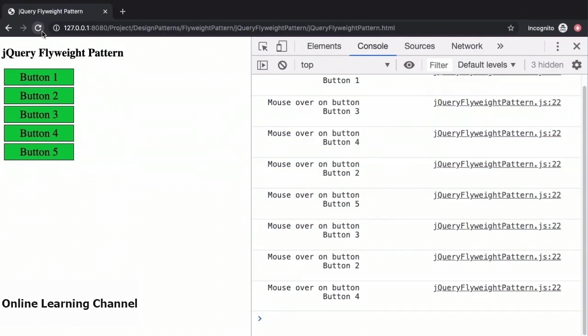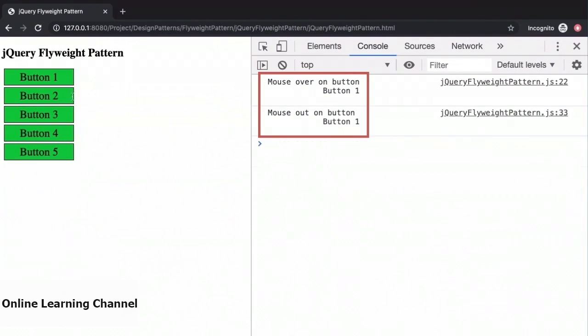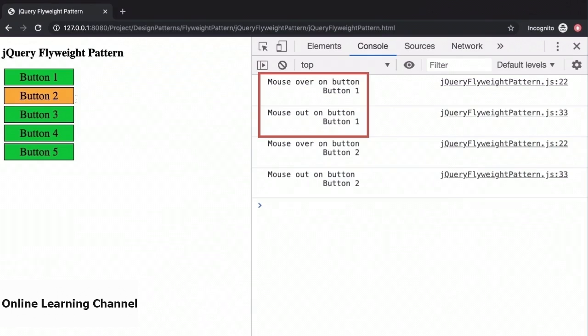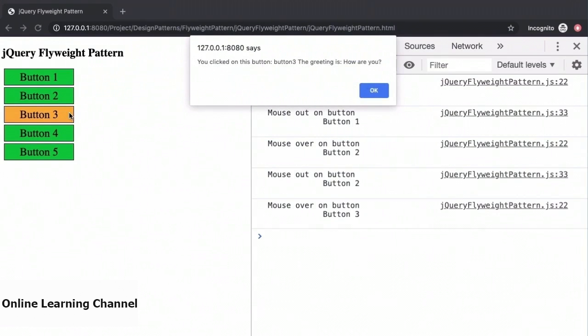Let's switch over to Chrome and hit refresh and see this mouse out event handler in action. As you move your mouse over the different buttons here, the mouse over event will be fired and then the mouse out event will be fired when you move out of that button. And on a click, you'll see the alert message.